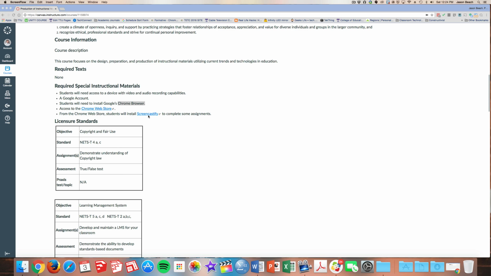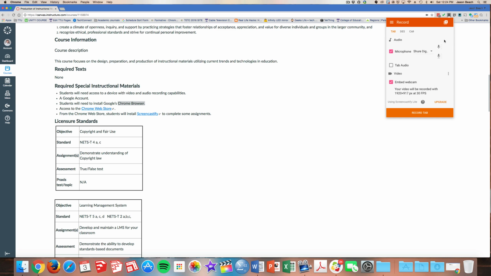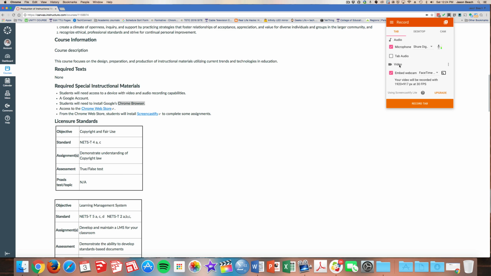Once you install the Chrome browser and you go to the Chrome Web Store, the first app that I want you to download is Screencastify. This is a free app, and it's the app that you're going to use to record some of your assignments. What it looks like is up here in the top corner, you can see this is the Screencastify app. When you click on it, it's going to give you the ability to record video from your webcam and from your microphone. And if you choose the tab option, this gives you the ability to actually highlight and annotate and move things around. That's kind of nice.